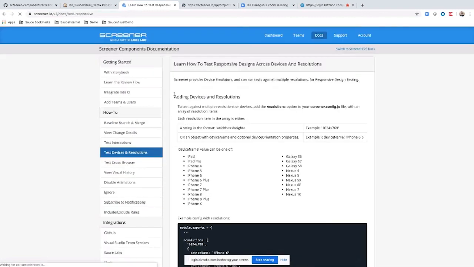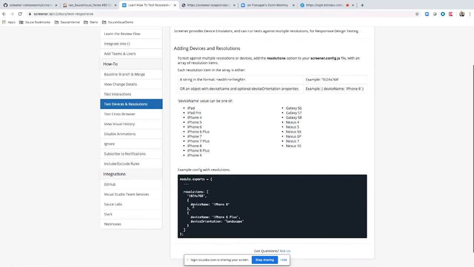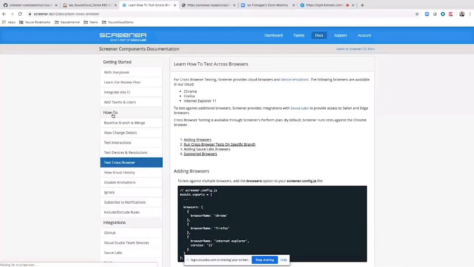If I wanted to test across different browsers, different devices or resolutions, I could do that. These are all emulators and simulators, but I could add these to my configuration and test across different resolutions or different devices or different configurations. Also, from the cross-browser, the default browser used by Sauce Visual is Chrome, as we saw in our example, but if I wanted to test on Firefox or Internet Explorer, I could do that. I could also run this across other browsers as well, and desktop browsers as well.